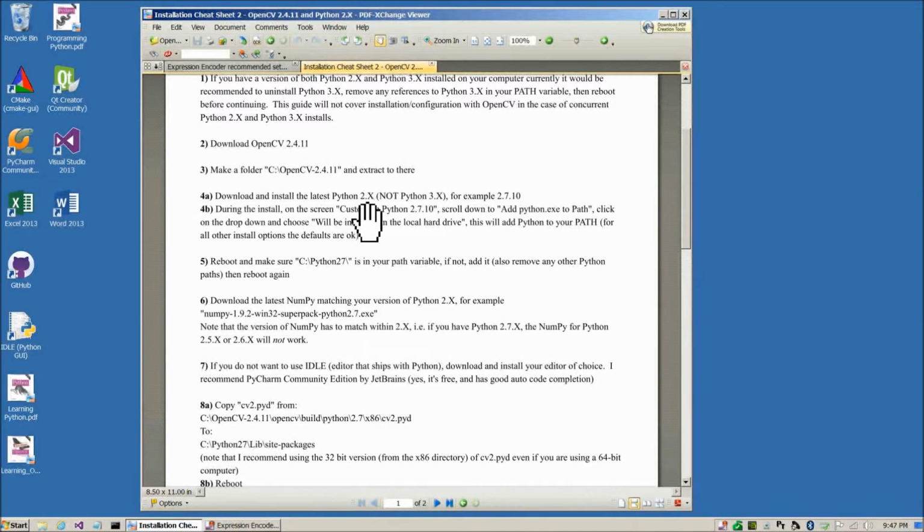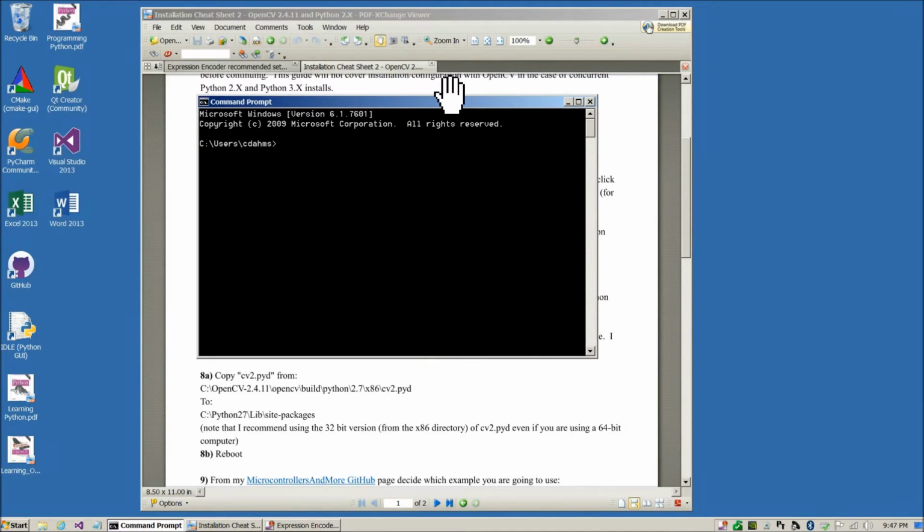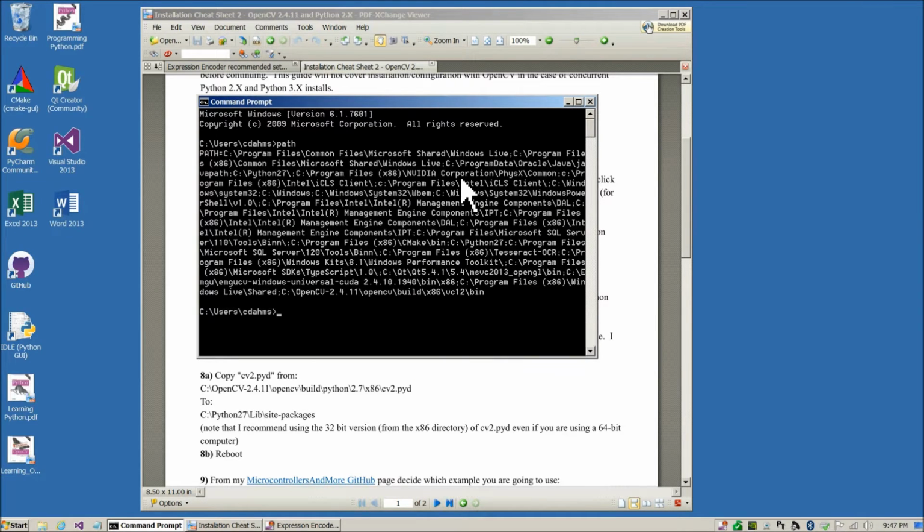And then continuing on to, I should mention, 4B. During the install, there's a screen that will say Customize Python 2.7, and you're going to want to scroll down and choose Add Python.exe to Path, and then that'll be a drop-down box, and then you'll want to choose Will be installed on your local hard drive, and this will add Python to your path. Other than that, you can choose all the defaults, and then you want to reboot and make sure that C:\Python27\ is in your path variable. So let's go ahead and do that here. And there it is right there, C:\Python27.